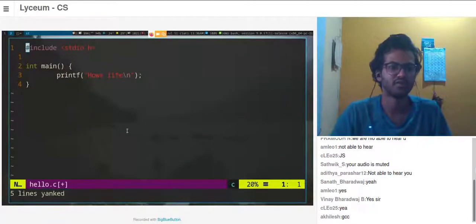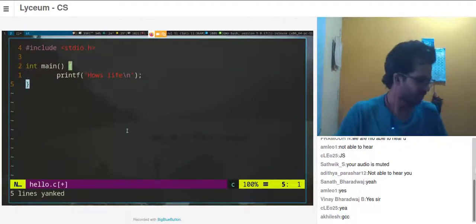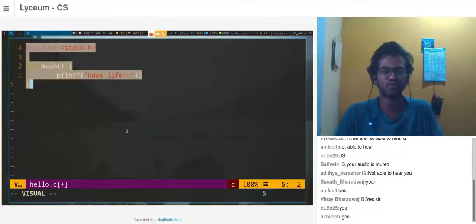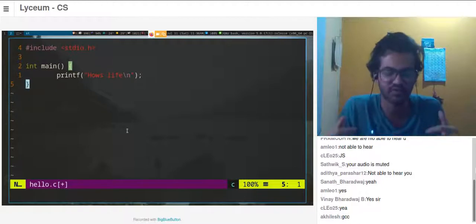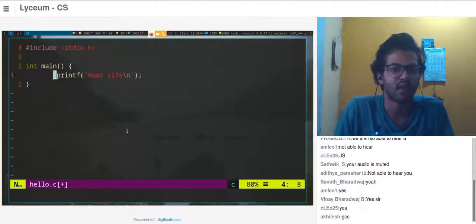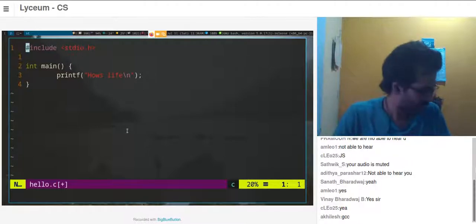Yeah. So this is the file I was talking about, right? So this is the source code. By source code, what we mean is something which is written by a human in a particular programming language. This is called source code.